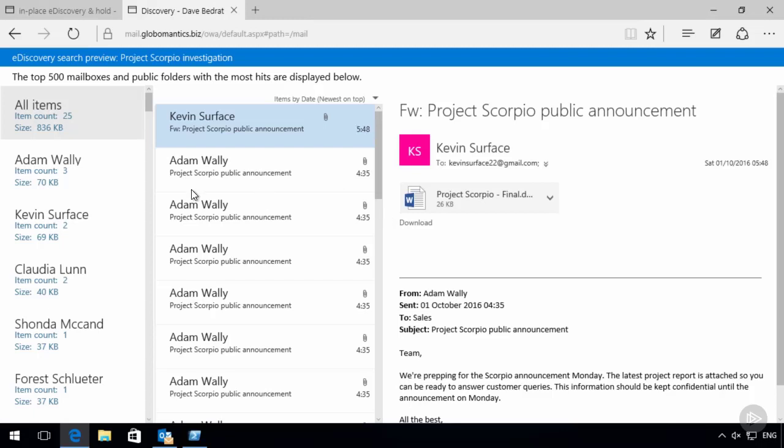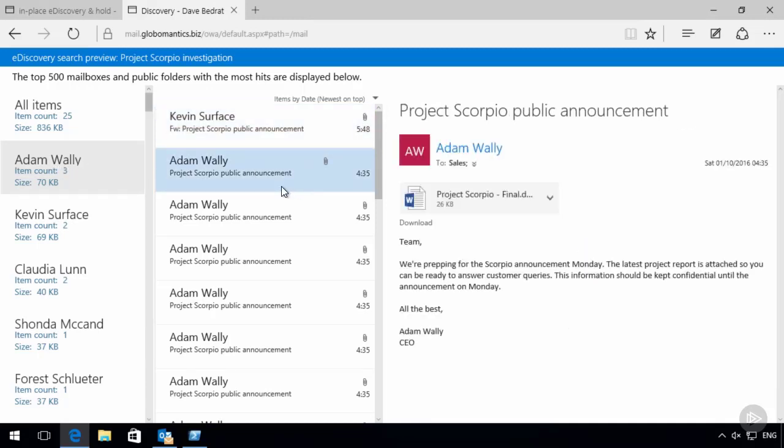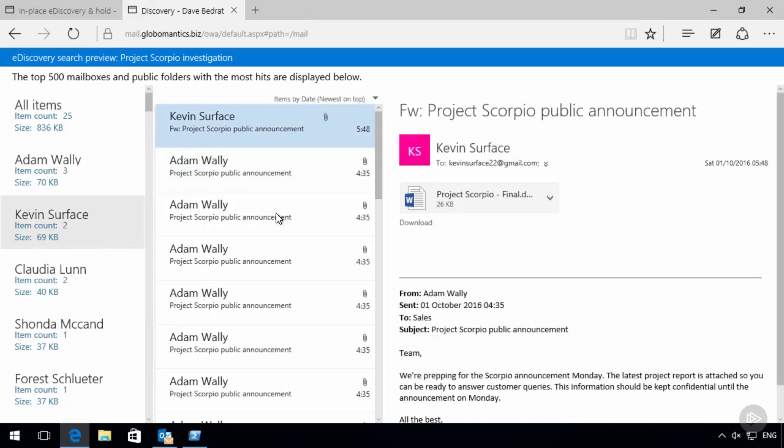So the mailboxes that have the most items will be listed first. We can see, for example, that Adam Wally, the CEO, has sent that Project Scorpio announcement to the sales team. And then there's some other staff members who have a few items as well. And there's an interesting one here. This fellow, Kevin Surface, well, he seems to have forwarded that email to a Gmail account, including an attachment that was potentially confidential. So there's some interesting results there.